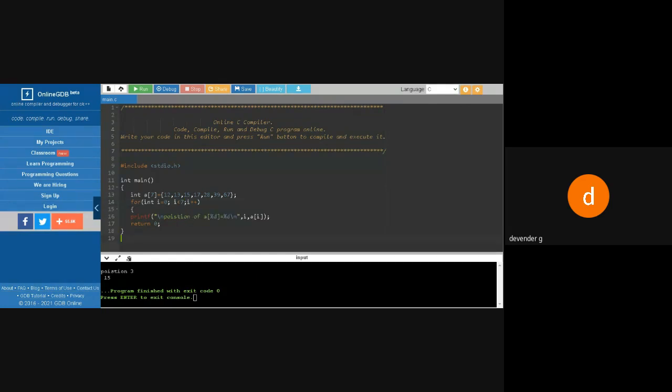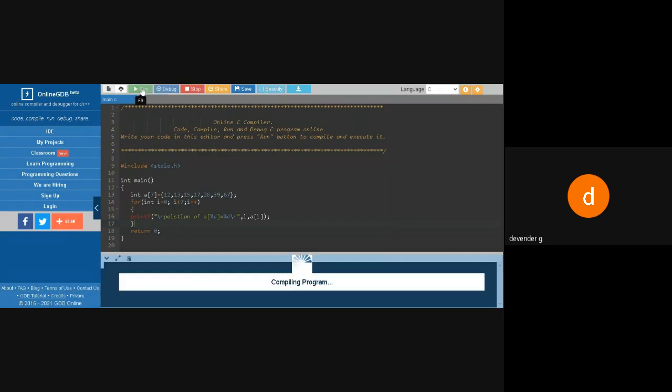Then I want to print on the screen: position of A of 0 is equal to 12, position of A of 1 is equal to 13. Like that I want the output. So for this I need to put this in a loop. That's why we require everything to be put in the loop. Now we'll test it and see whether this is going to come.